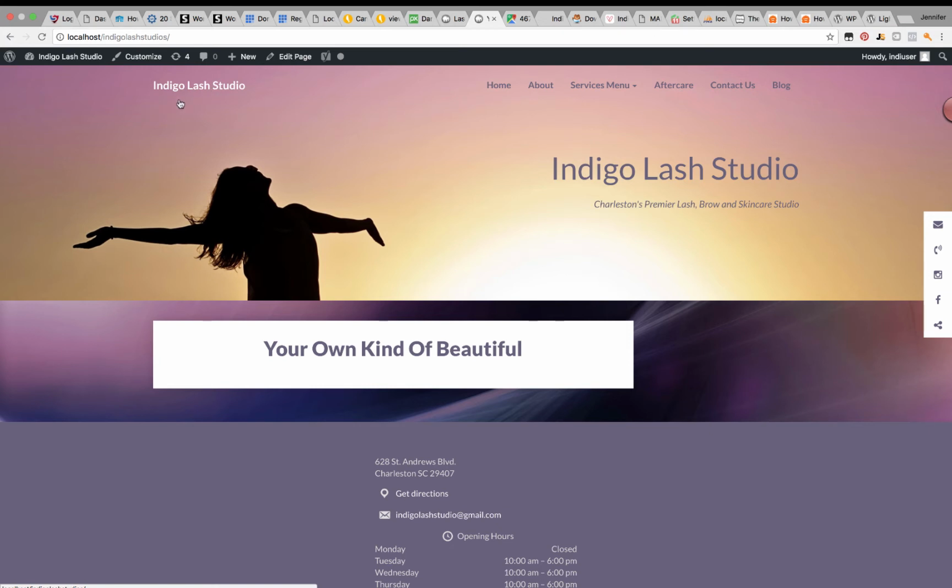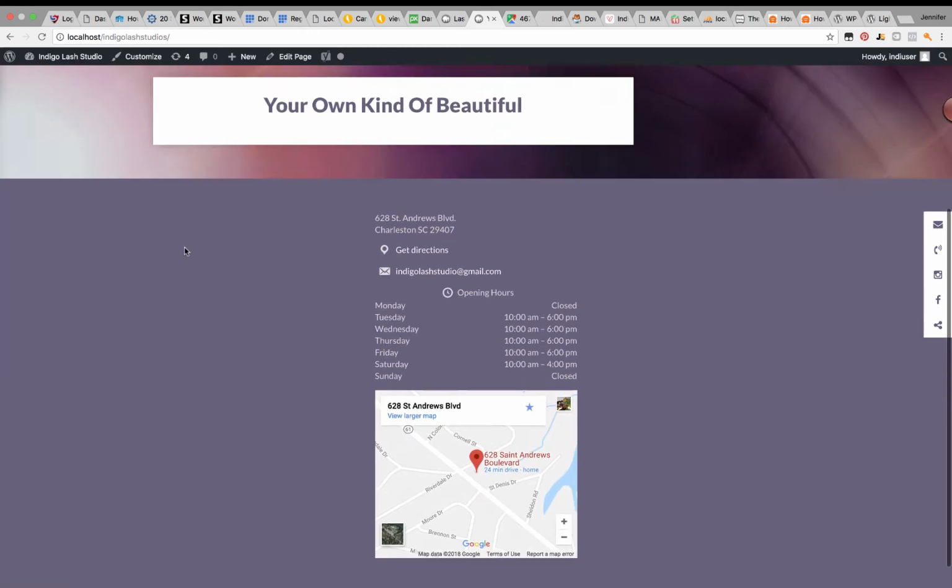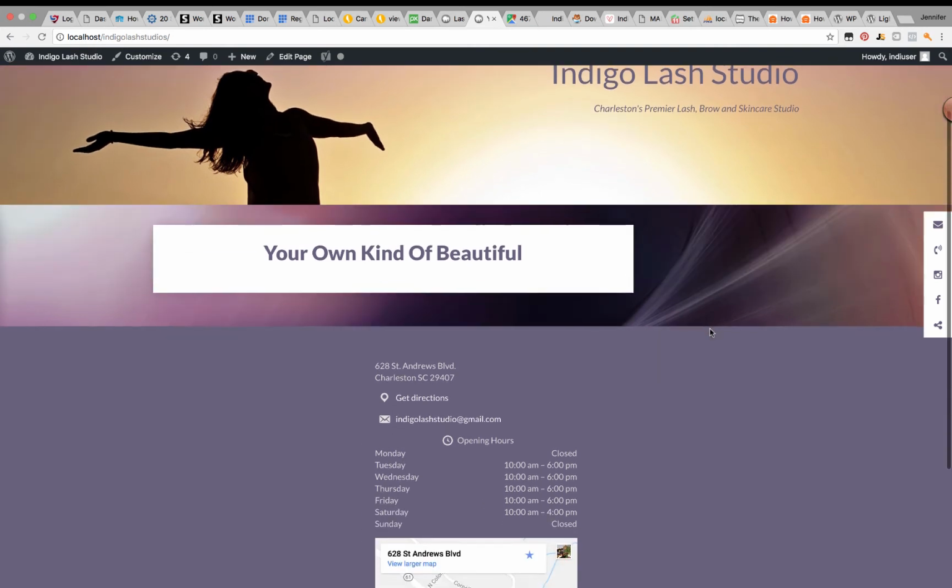Until you have one, they put your site name there. When you get your logo and put it on, you're going to want it to have a transparent background, and I'll show you why in a little bit. But that's the basic run-through of what it looks like.